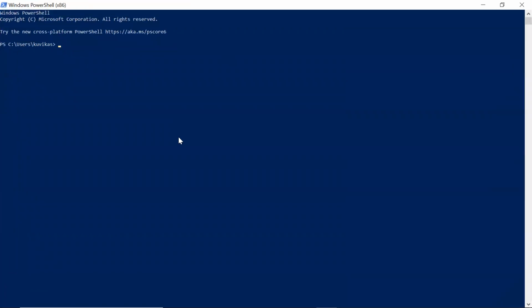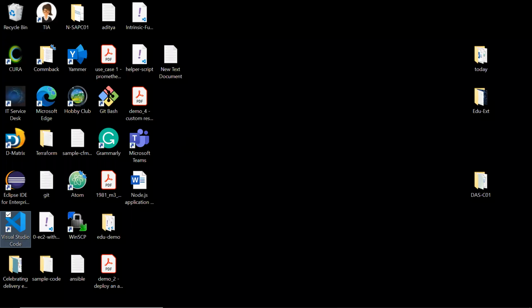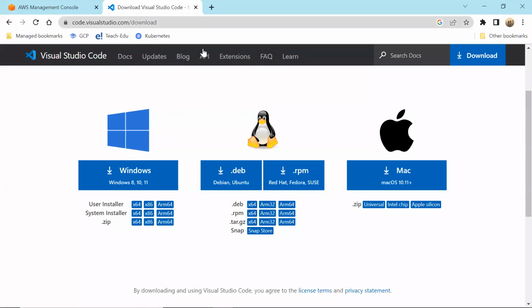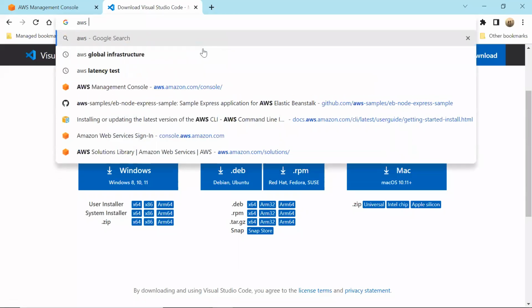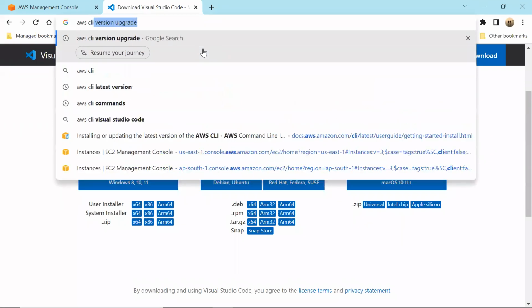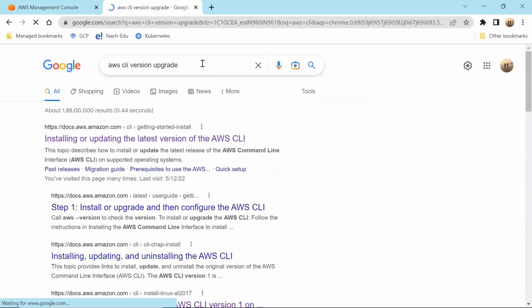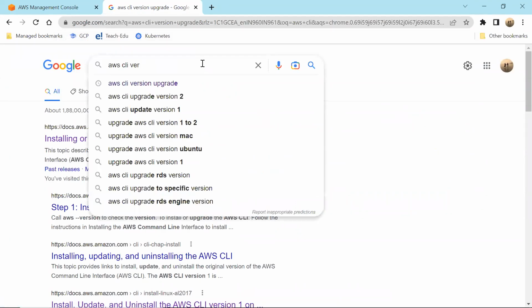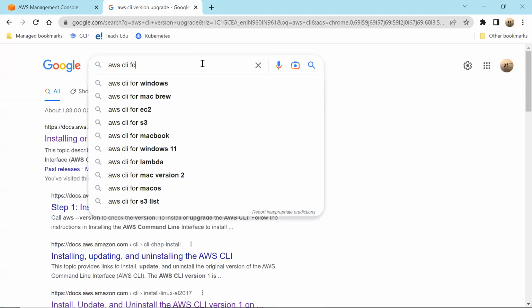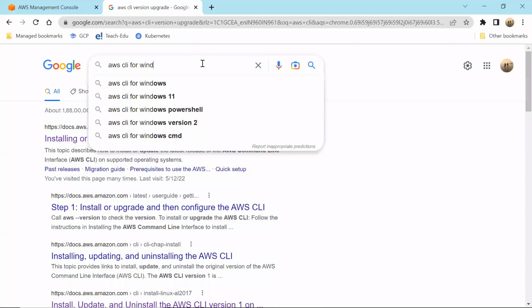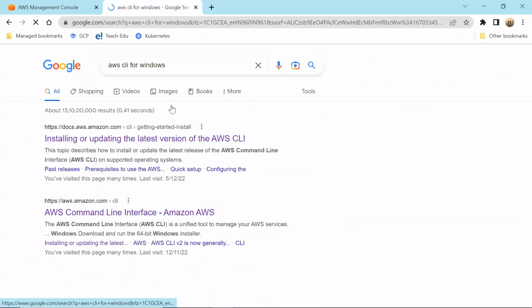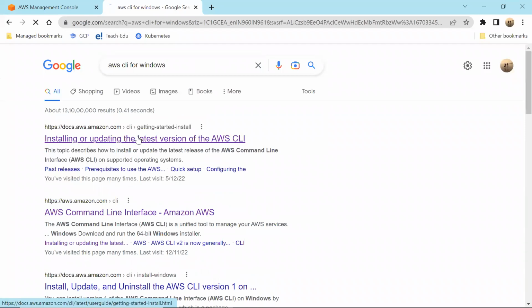Suppose this is your PowerShell. Now you will get something called AWS CLI. So come here, you will get something called AWS CLI. What you have to do is just download this AWS CLI for Windows.